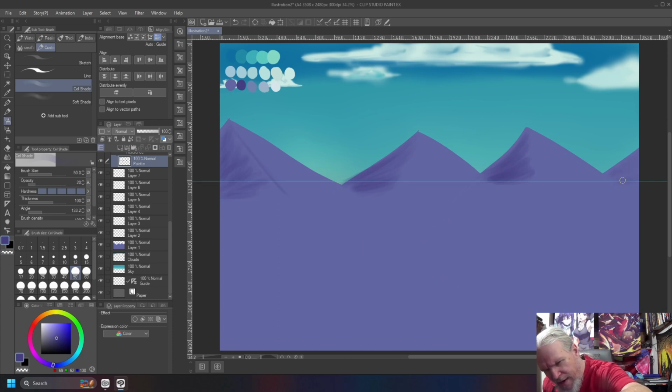And what I'm doing here is I'm just kind of fading it, and I'm deciding which mountains are in front of which mountains. And these are the shadows of the mountain. So obviously we also want to do highlights. And to do highlights, we just choose a lighter color. And again, you trace the contour of the mountain.